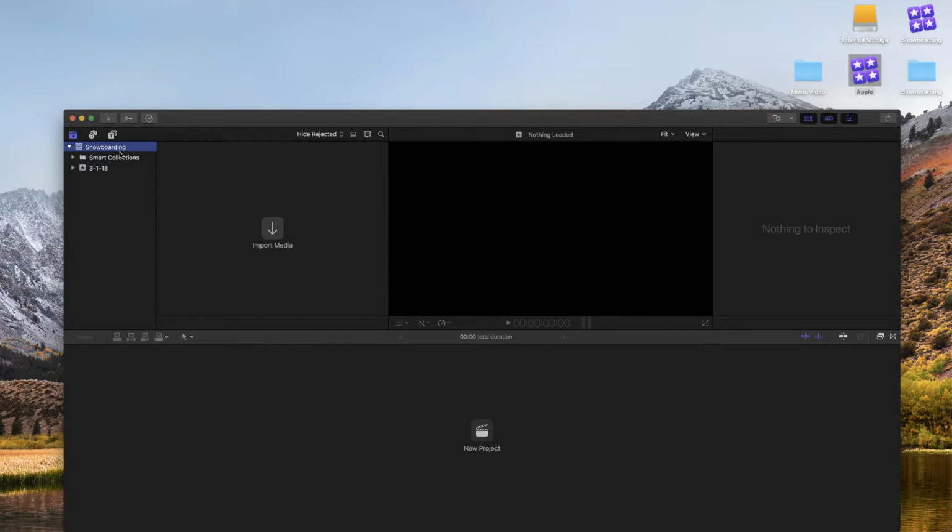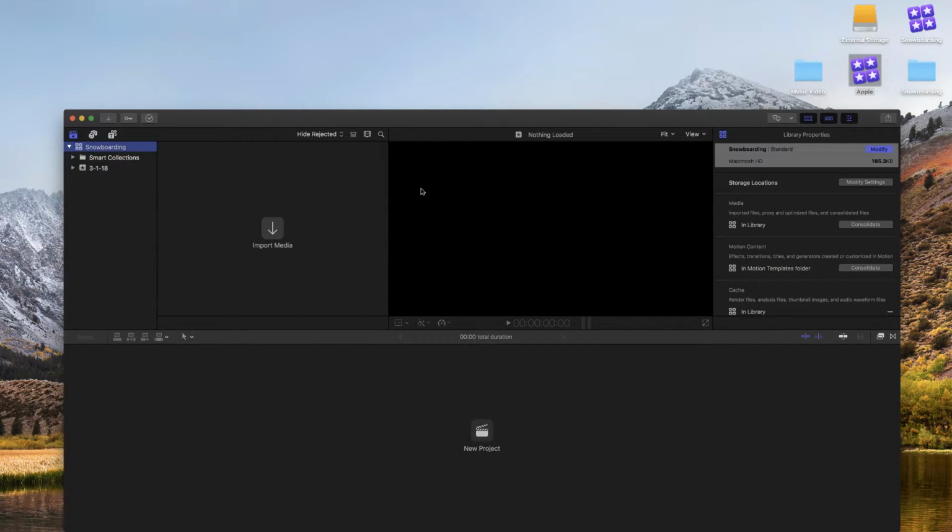But anyway, with a library selected, we're going to select the snowboarding library. On the right side, we have some library properties. A lot of new editors don't use these properties because they're not necessarily something you're going to need early on, but they're good to know about. So if you do need to move some footage around or customize things, you can do that.